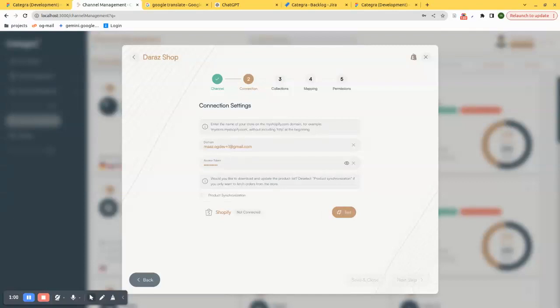So let me click on this test button. First of all, I have to put here a valid domain and access token. So let's put it here, and then if I click on the test button, see, these are the data that I have stored in the database and I have shown it here: external ID, shop name, default currency, and these things. This data is now coming from our local database.